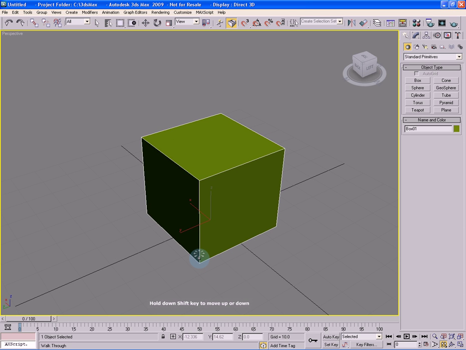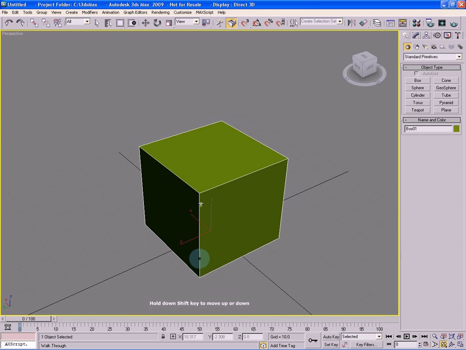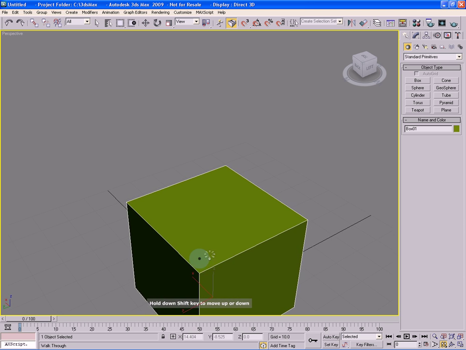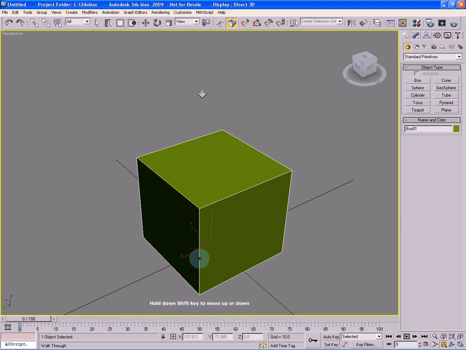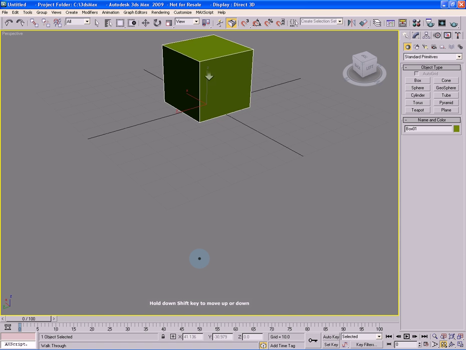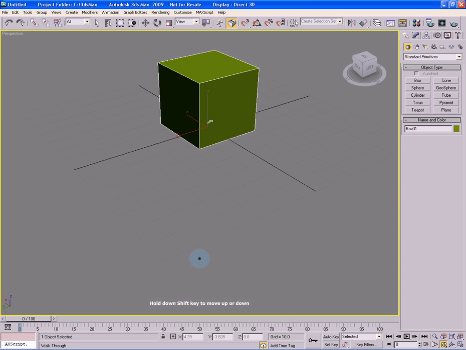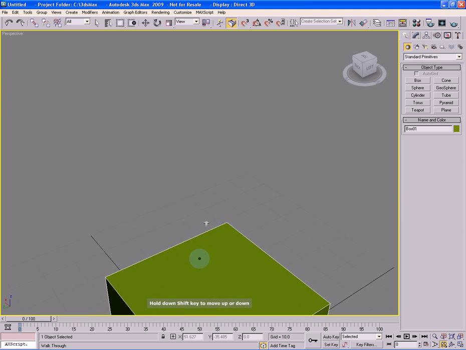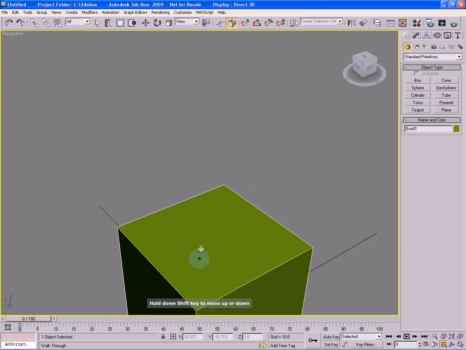The walk tool works pretty simple. Click and hold the left mouse button, then move your mouse forward to walk forward. Move your mouse backwards to walk backwards. The further you move it back, the faster the speed goes. So you increase speed if you keep moving your mouse forward or backwards, or side to side.